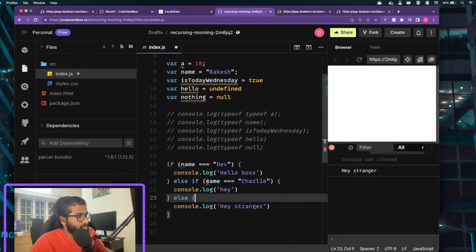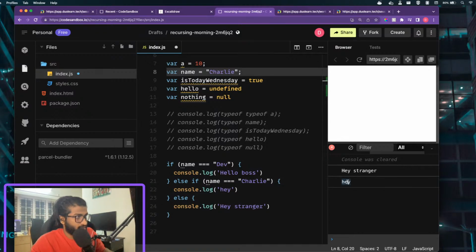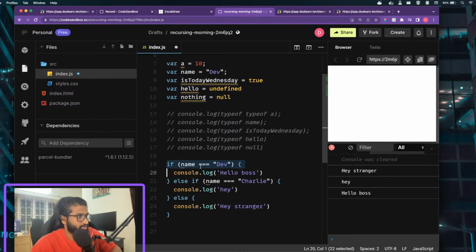Now in order to get the console log hey, we have to set the name to Charlie. So let's try that, and it says hey. And in order to get it to say hello boss, we have to change the name to Dev. So that's basically how a control flow works, right? It checks here. If this fails, it goes here. If this fails, it goes here. So the else block is basically if all of the conditions above fail, it automatically comes to the last one, because else will not check for anything, it will just be anything else. If everything else fails, else will run.